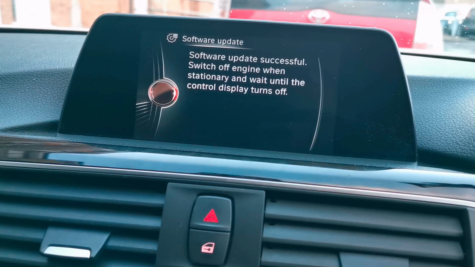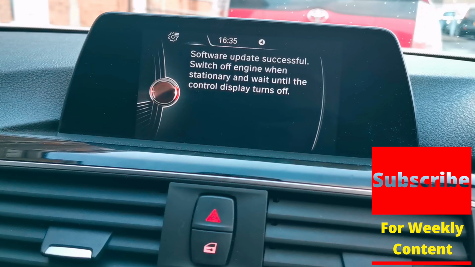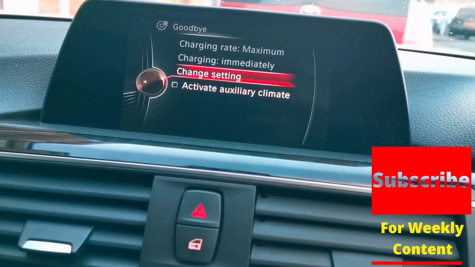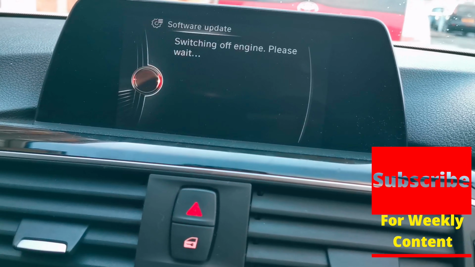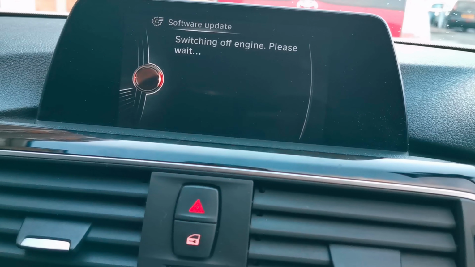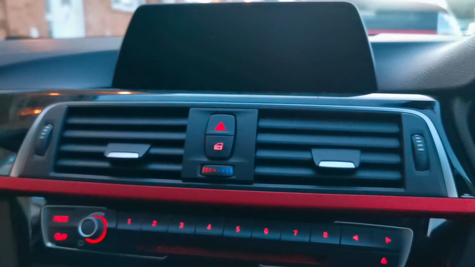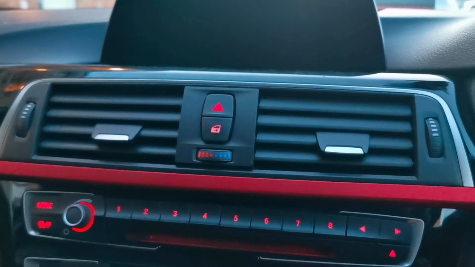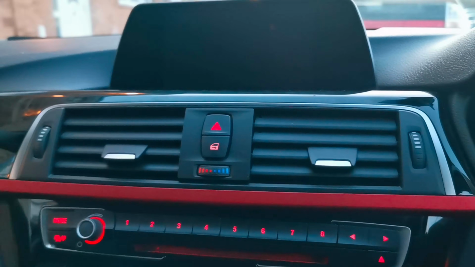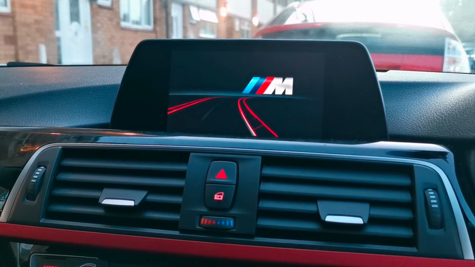Okay, it's telling us the software was successfully installed, and now we need to switch off the engine. In order to turn off the engine, you need to press it twice, and then it's turned off. It's waiting for the engine to completely go off. Right, now the vehicle has completely shut off itself, which is what we've been instructed. Now I'm going to turn on the ignition, and I've got the welcome logo and performance.